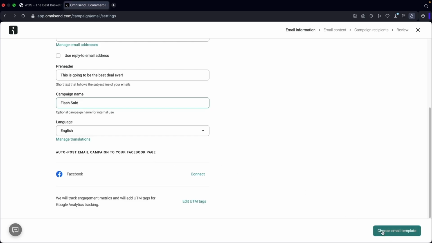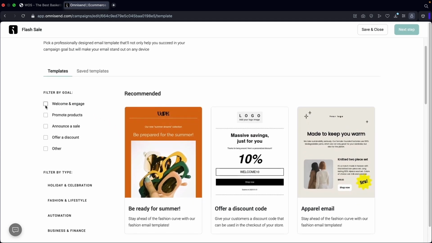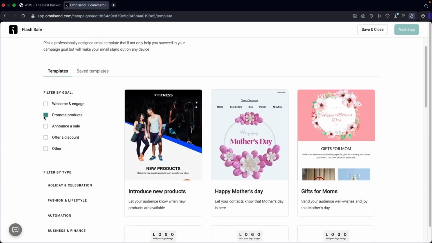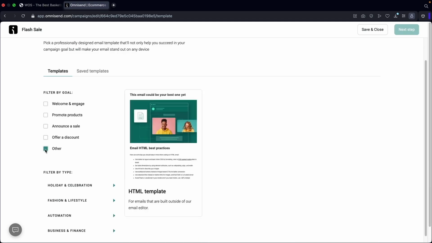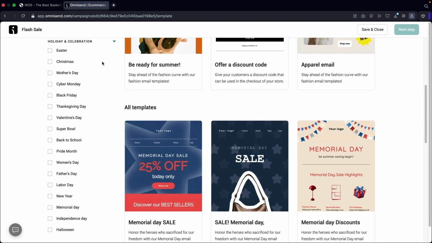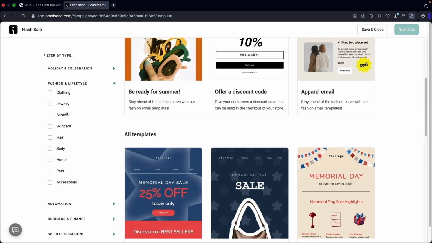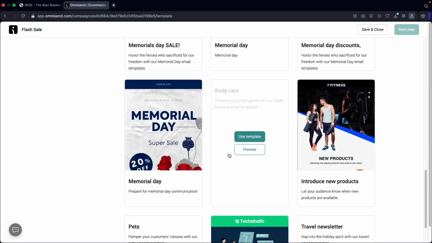So at the bottom right, I'll click on choose email templates. All right, so here you're gonna see that we can choose the templates, and you guys can filter by goal. So they have welcome and engage, they have promote products, announce a sale, offer discounts, and then they have other. You guys can also go ahead and filter here by specific holidays, right? So they have different categories for different occasions, right? And then here is a list of various templates.